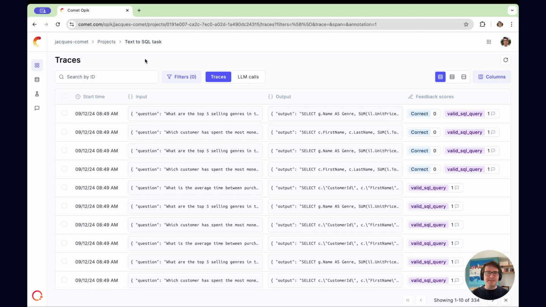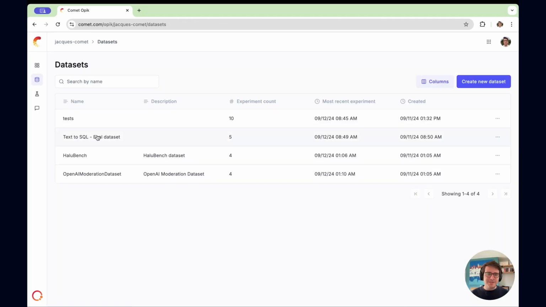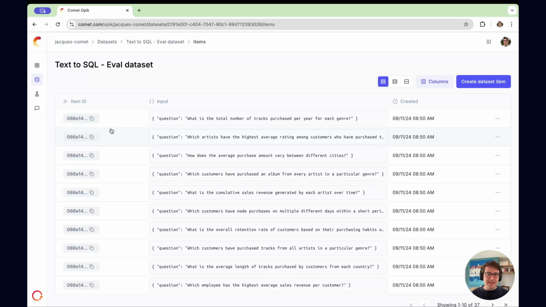Let's take a step back and see how you can automate your evaluation workflow. Opik allows you to store test samples within datasets by uploading them through the SDK or adding them directly from the UI. You can then easily evaluate your LLM applications using one of Opik's built-in metrics like hallucination detection or one of our RAG evaluation metrics, or by bringing your own.